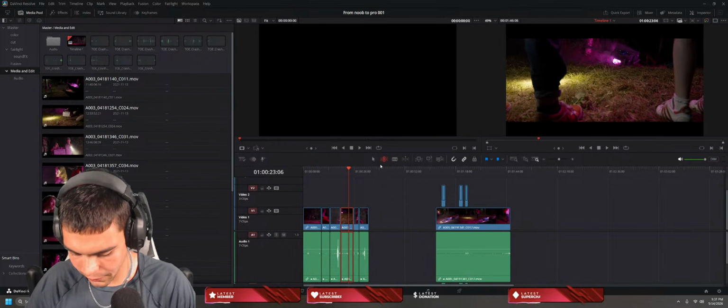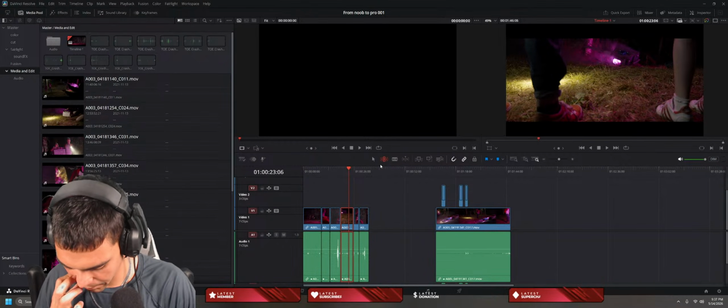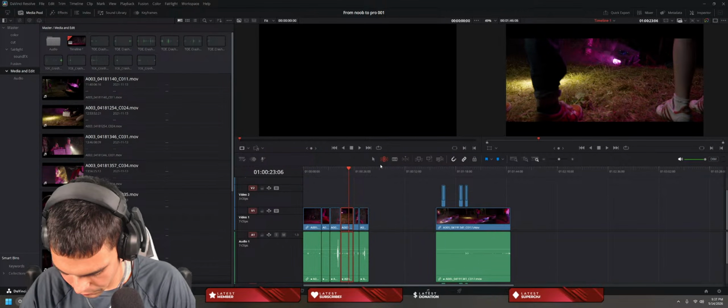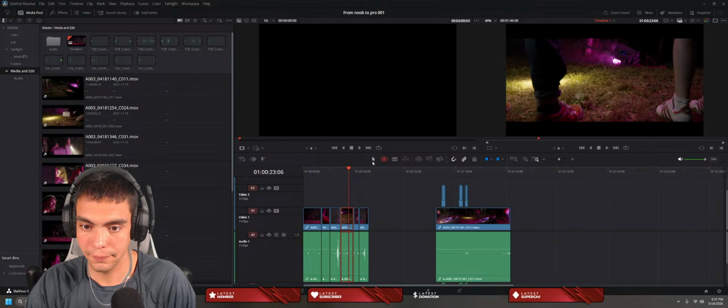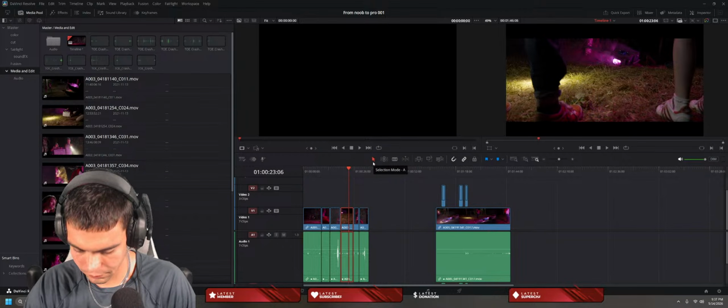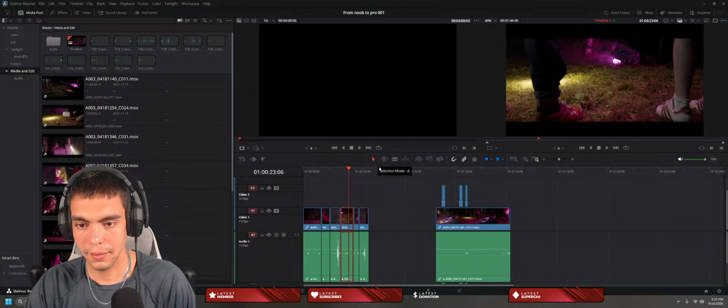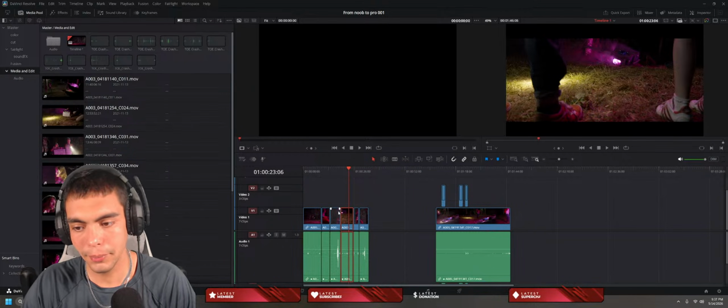which I wrote here down what they call it. The trim without leaving the slip tool. Yeah. Okay. We ended up after doing that.